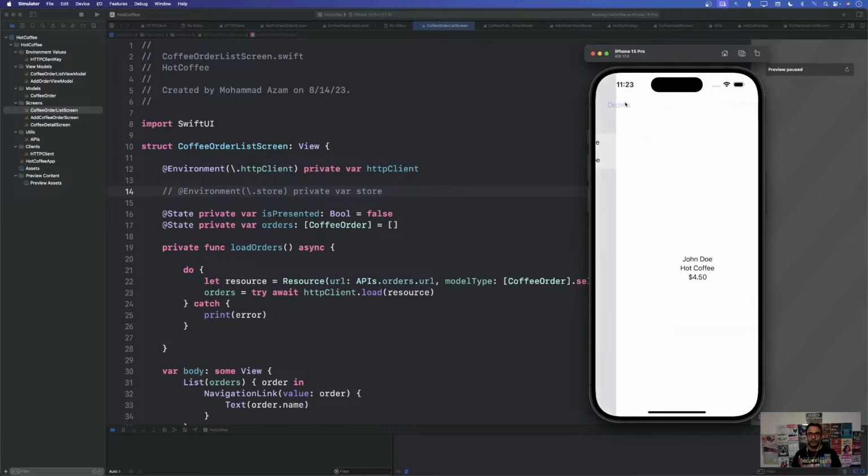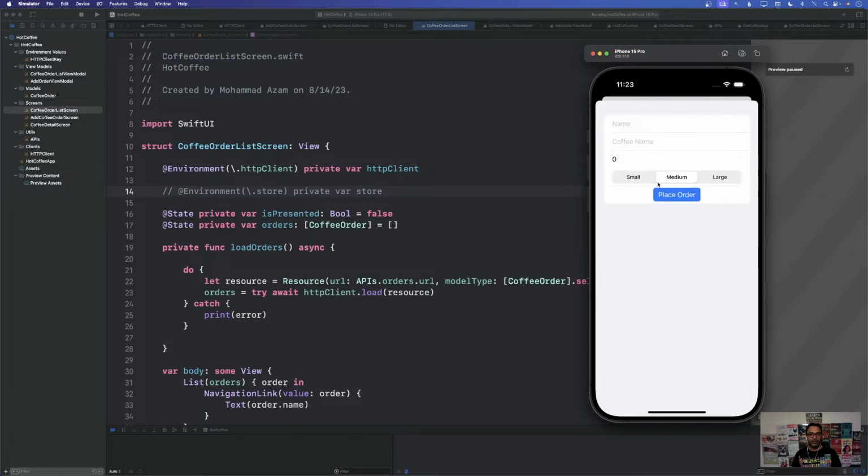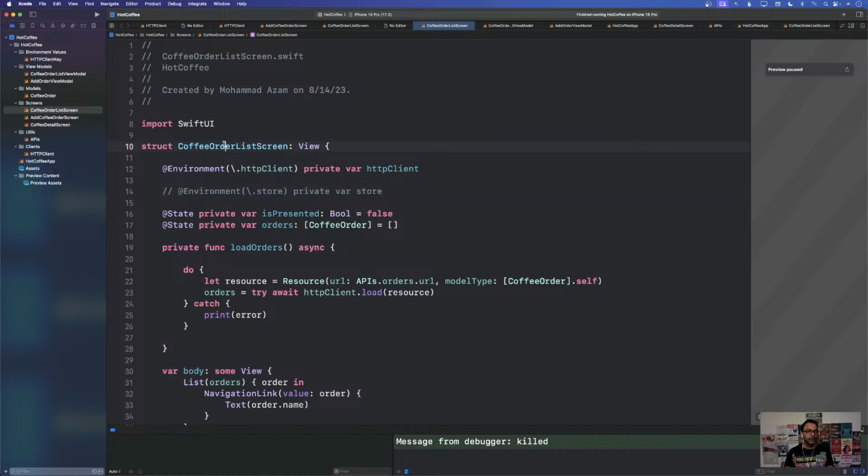You can see the detail of the order, or you can go ahead and place a new order. But let's check out the implementation. The coffee order list screen. The job of the coffee order list screen is to list all the orders.